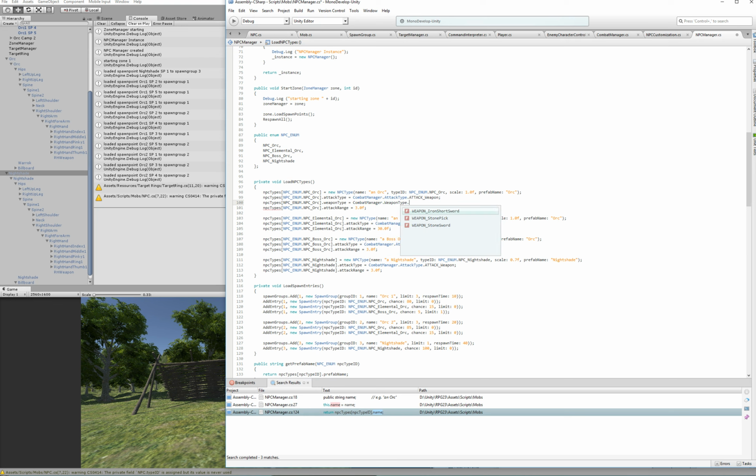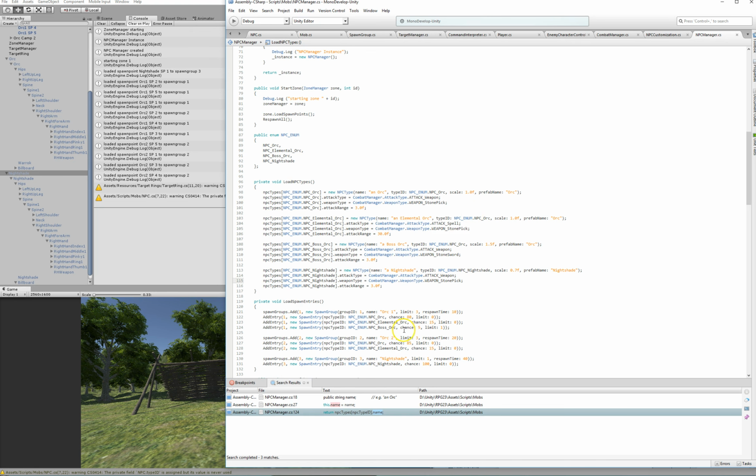Okay, weapon type dot, and the orc, I'll give him a stone pick. Okay, so we pause this, and that's what it looks like with weapons. Note that I gave the elemental orc a weapon. I don't like uninitialized variables.